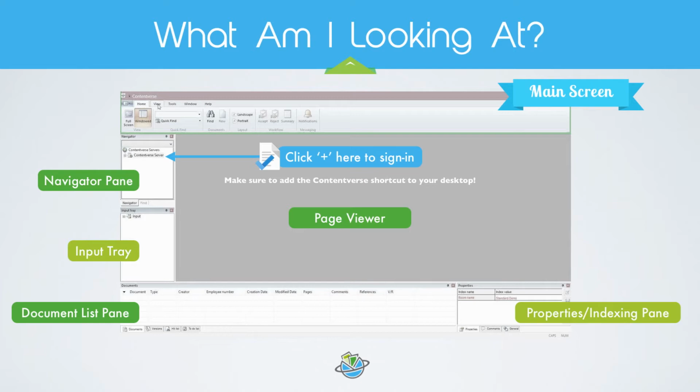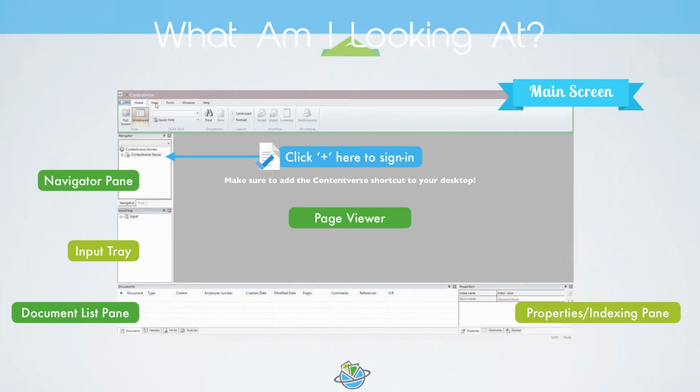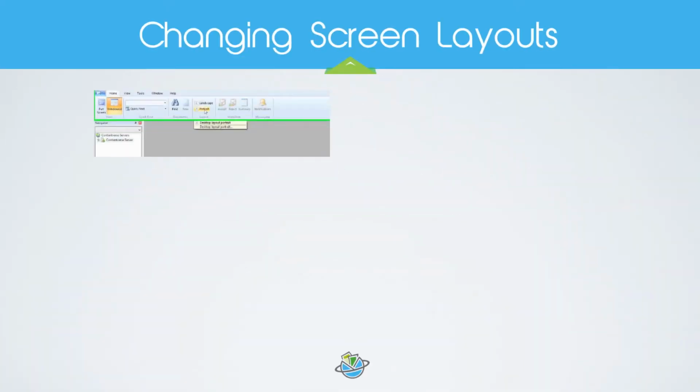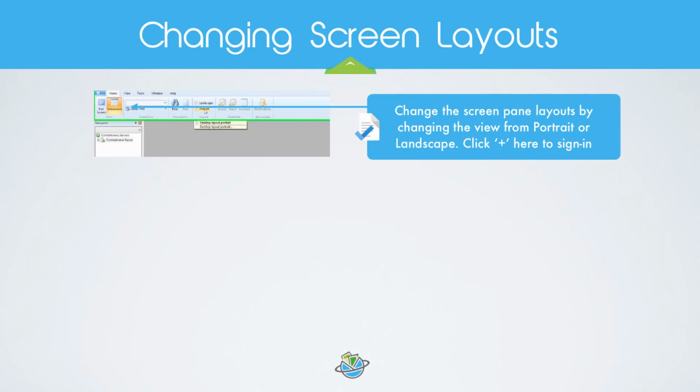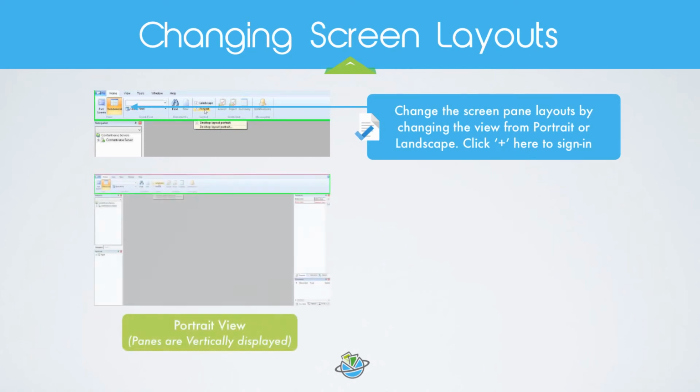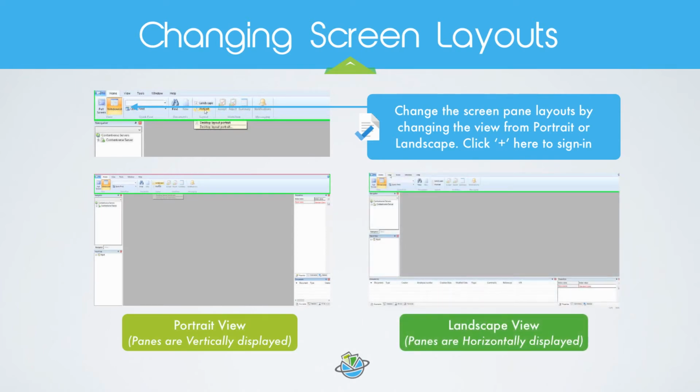Don't forget to pin Contentverse to your taskbar. That makes life much easier. It's super easy to toggle between landscape and portrait viewing modes. In the main toolbar, simply click Portrait or Landscape. The portrait view will align the panes in a vertical display. The landscape view displays the panes horizontally.